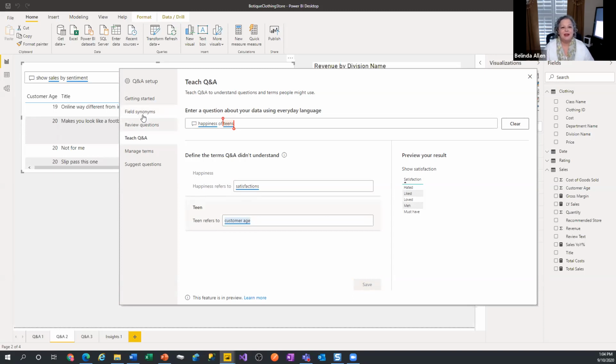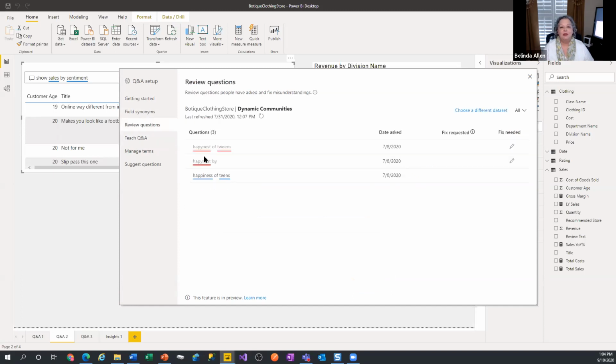Okay, so I'm going to come back into my review questions, and now that one has been corrected. And so you can work on correcting these and really hone in on what you want to do. And that's a good thing, because you want to get the terminology that people are using. Not everybody uses the same terminology that comes from your data set, like customers. They could be called guests. They could be called anything. They could be called clients. They could be called partners. So you want to make sure that you deal with that.